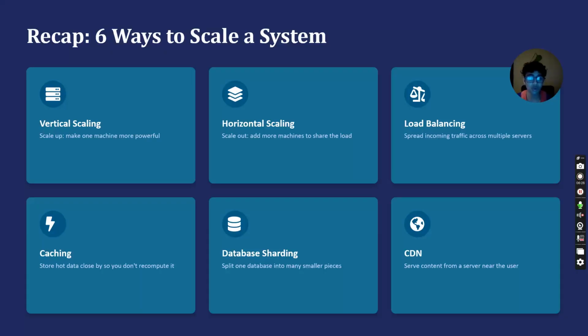Caching: store hot data close by so you don't recompute it. Database sharding: split one database into many smaller pieces so that when you query data, it gives you a fast result. CDN: serve content from a server near the user. So these are some system scaling techniques.